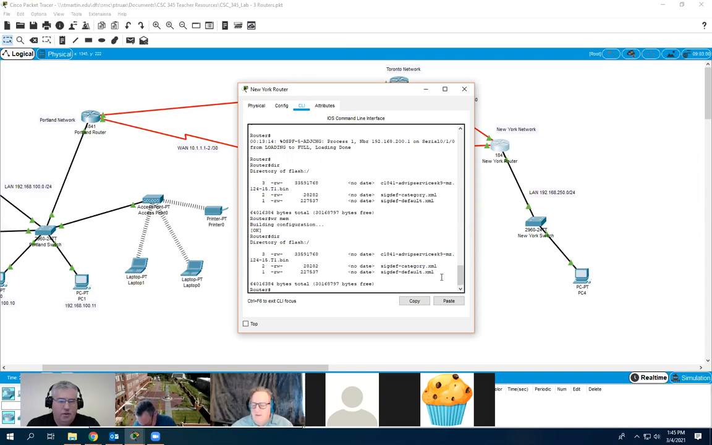Yep. So if you use the dir command, it will show you the contents of the flash memory it's got. Although I don't see the configuration file, so it might be one of these default XMLs, but normally config.text is the config file for the routers. Okay. But because this is Packet Tracer, it does things a little bit differently, it looks like.